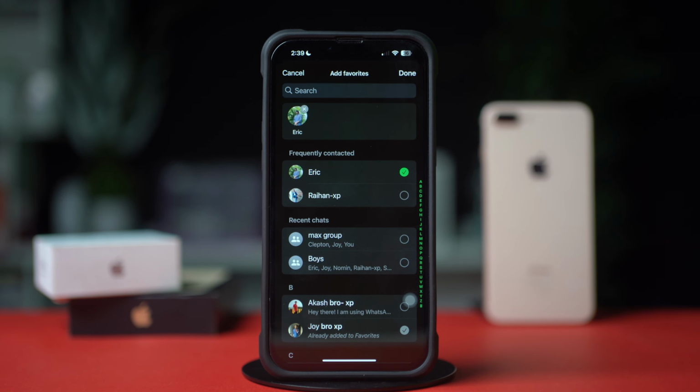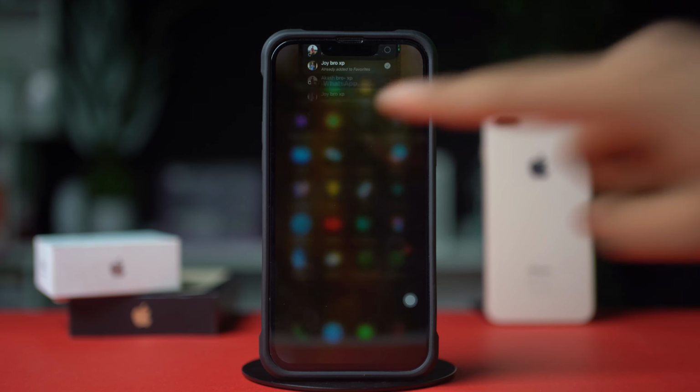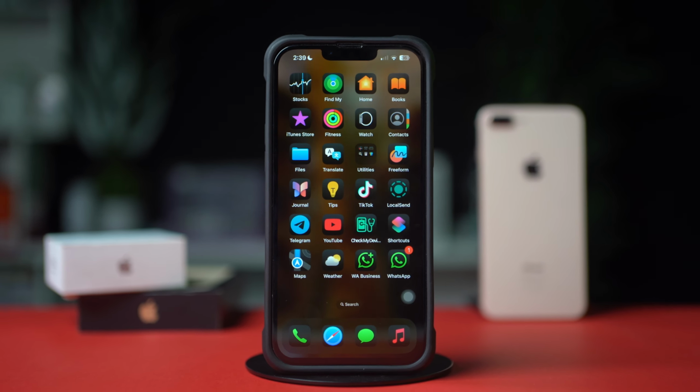And that's it. In this way, you can add a contact to your favorite lists on WhatsApp using your iPhone.